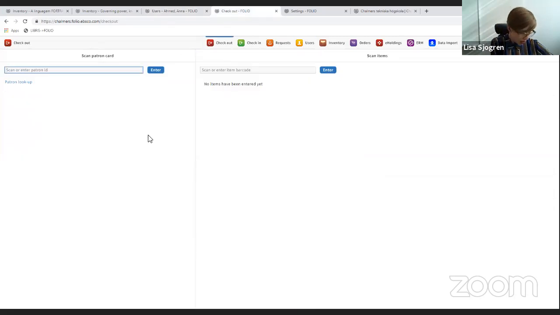Now we're going to go back to our new patron, Anna. She found this book, and we're going to check it out in the Folio interface here. Normally, there are two ways to check out a book at Chalmers. You can use the self-checkout kiosk. The patrons can do that by themselves, or they can come up and talk to the librarian who will assist them by doing it this way.